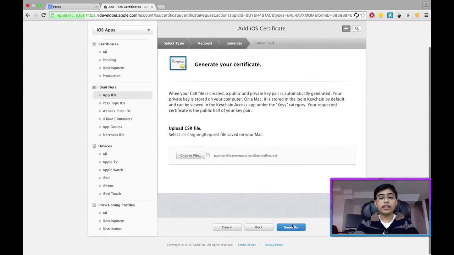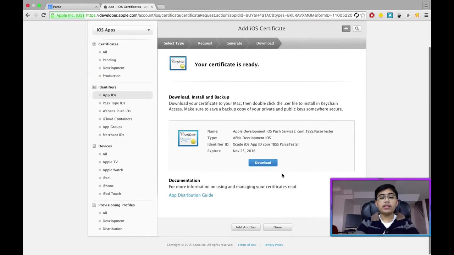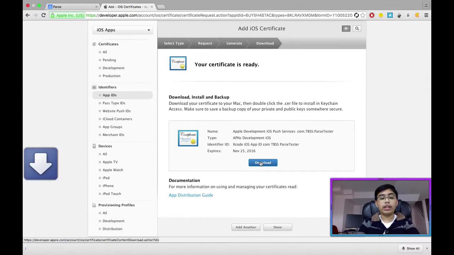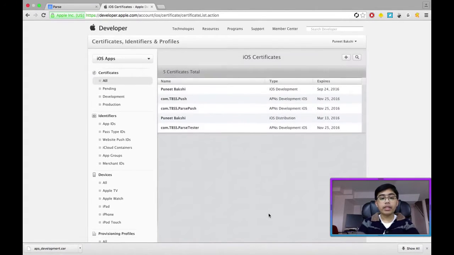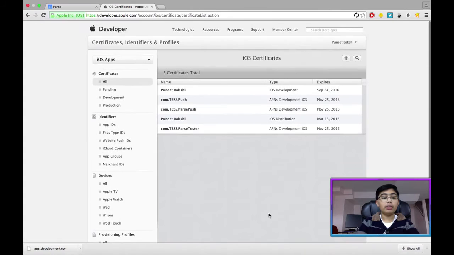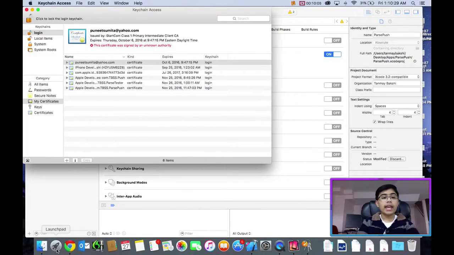Okay, perfect. Click on the Generate button, and then you don't need to download this certificate just yet, or actually, never mind, yes you do. Okay, once you've downloaded the certificate, just click on the Done button, and now you're done on your Apple Developer page. Now click on the certificate you just downloaded, and it should open it up into Keychain Access.